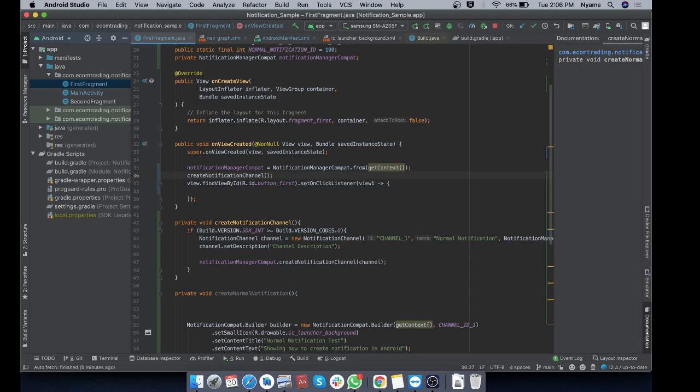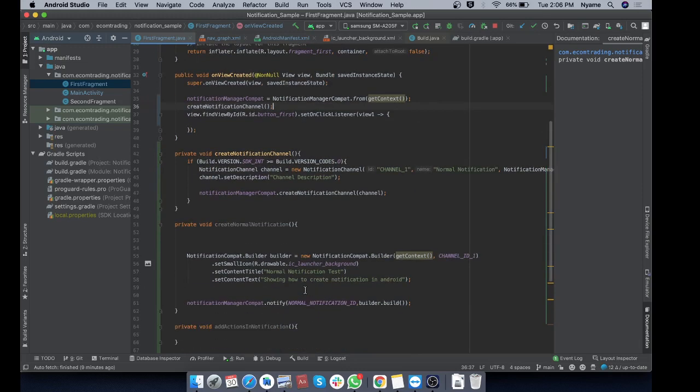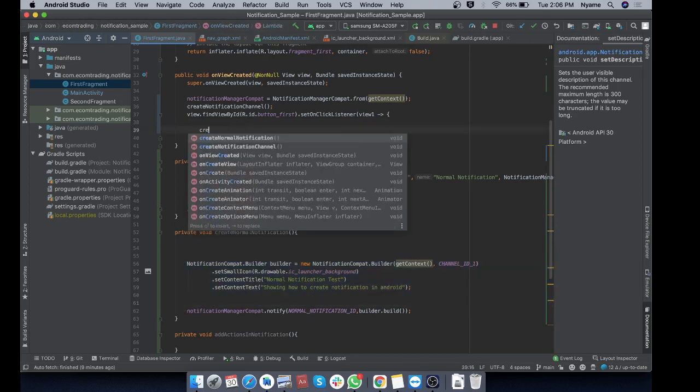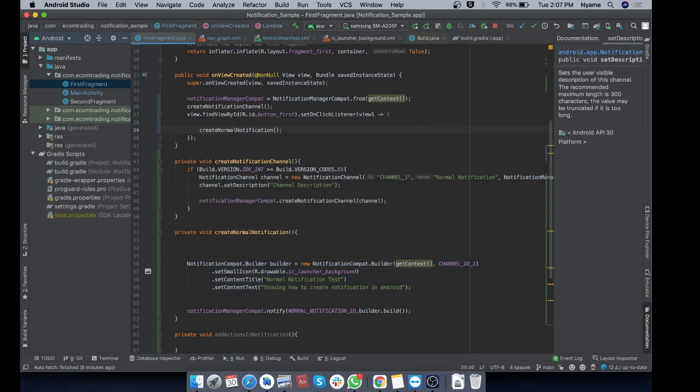Okay, this can be created once. After this is created, now we can have a test out of our notification that we have just done here. Okay, so on click of the button, we want to call the notification. So let's run it and see what we are getting.